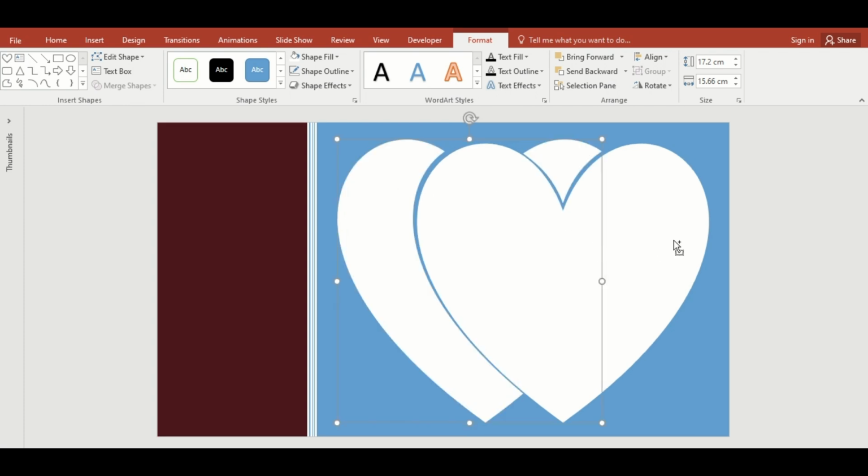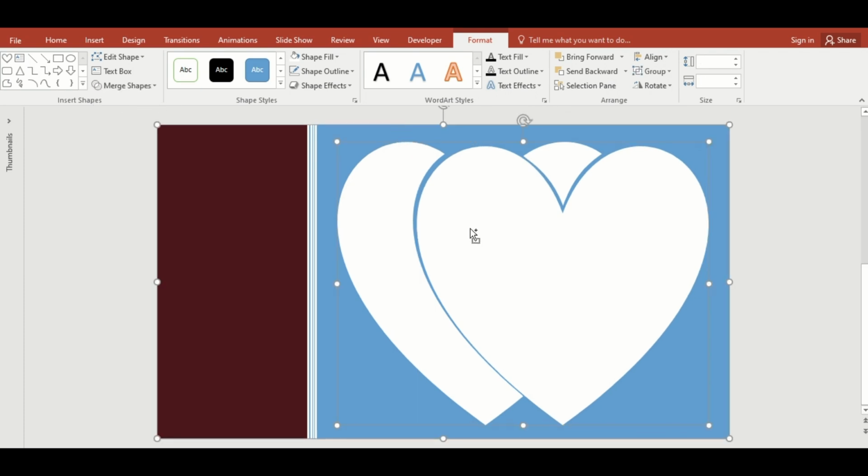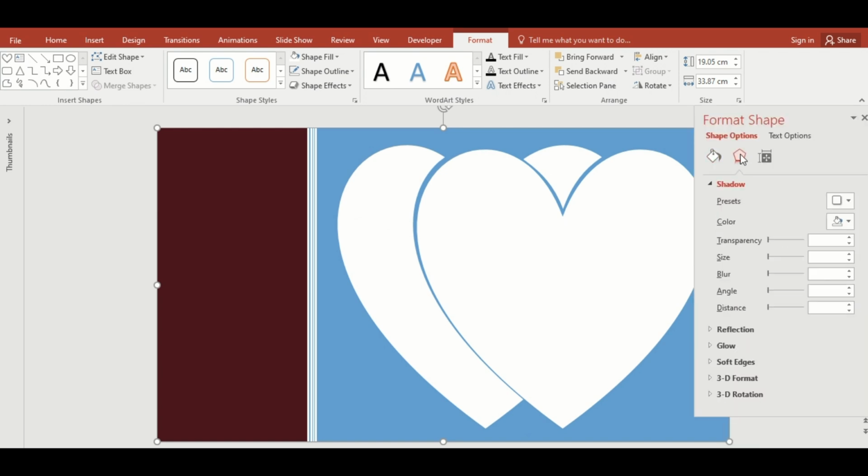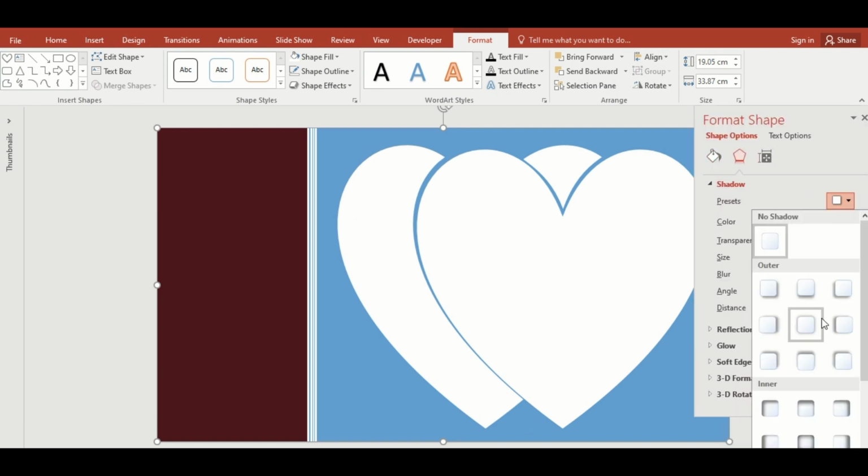Select both. Go to Merge Shape and select Union. Select both again. Go to Merge Shape and select Subtract. Click on right button. Go to Format Shape. Select this inner shadow from preset.